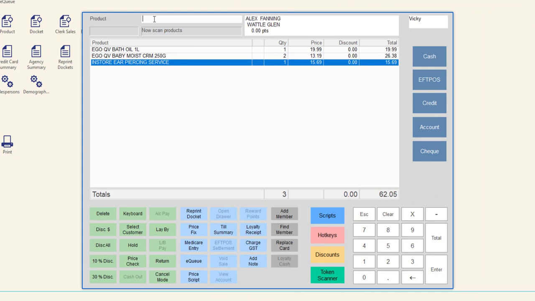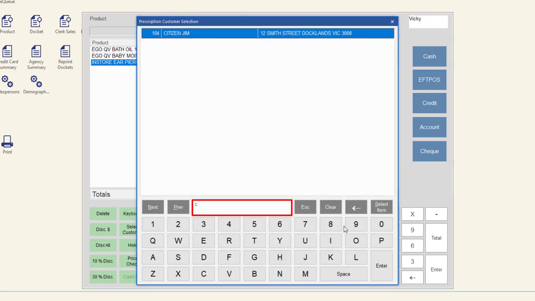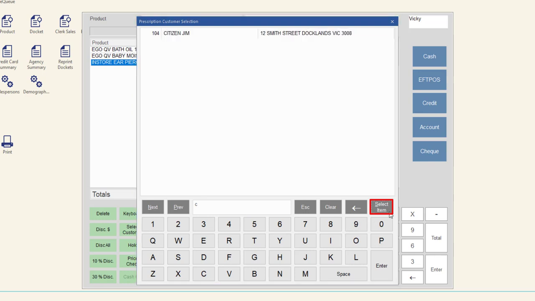At times, when not all scripts are collected at the same time, you will need to select specific script items to be included in a sale. To individually select script items to add to the sale, click the scripts button, enter the customer's surname as before, and then click select item with the customer highlighted.